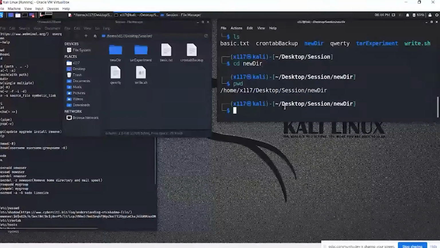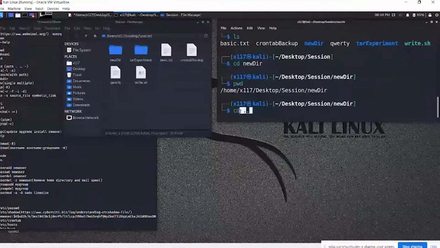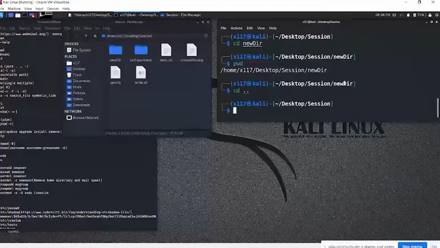So if you do cd space dot dot, you have to remember this space. Since dot dot itself is an argument to the cd command, you have to separate them with a space. So if you do cd dot dot, you'll just move one step above in the directory structure. You'll move to the parent from the current child. You were located in the new directory, and you'll move to the parent. So right now if you do pwd, or you can see it right here, you have moved up by one level.